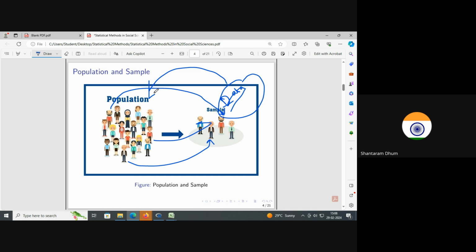Those reasons may be economical. The study of the entire population may be expensive in terms of money, expensive in terms of time, or it might happen that the entire population is not known to us. We have only a few observations with us. In that case, we just look at the data, apply some statistical techniques, and try to say something about the entire population.